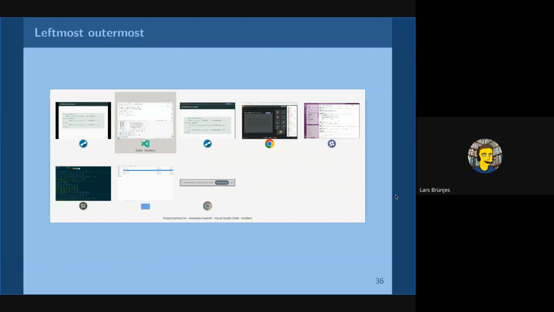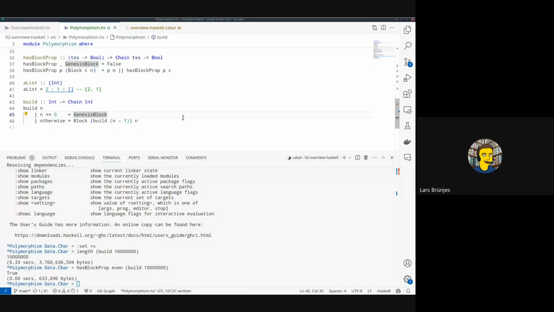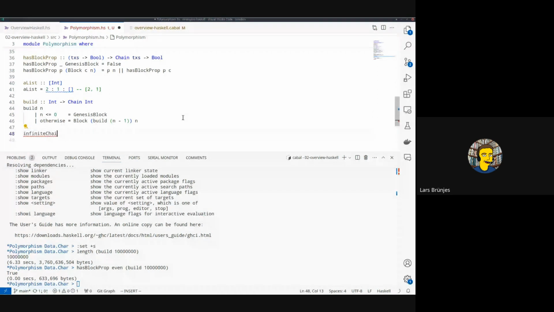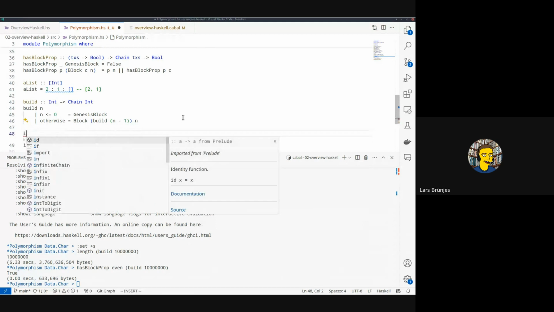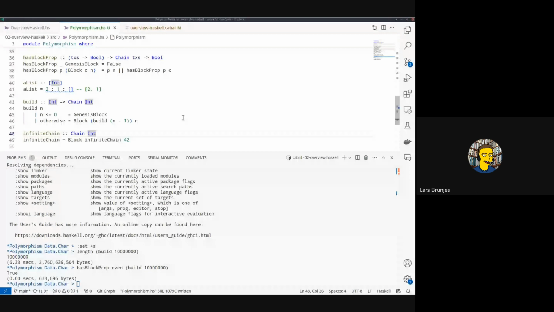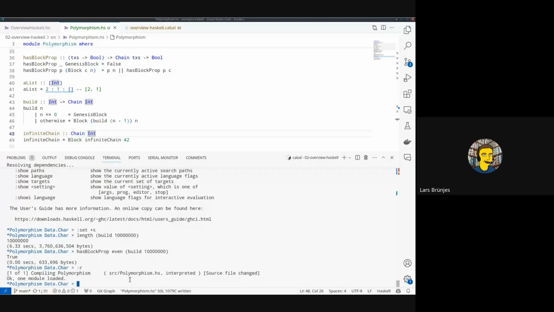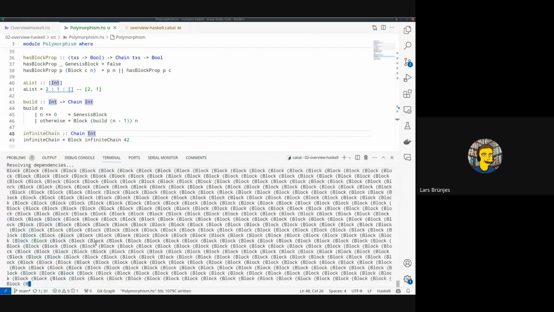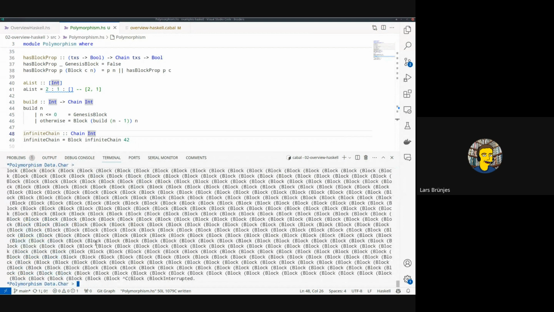I mean, with this build, we can't do this, but I can define something very similar. I can say, for example, infiniteChain, and I just define it as block, yeah, for example, like this, or 42 is nicer. InfiniteChain, let's say it's also a Chain Int. This is a perfectly acceptable definition in Haskell, even though it's obviously an infinite loop, right? It calls itself. So if I try to print it, I mean, if I reload, if I try to print this now, it will just loop forever. I have to press Control C to interrupt it.